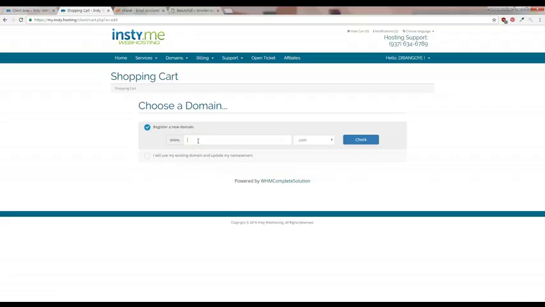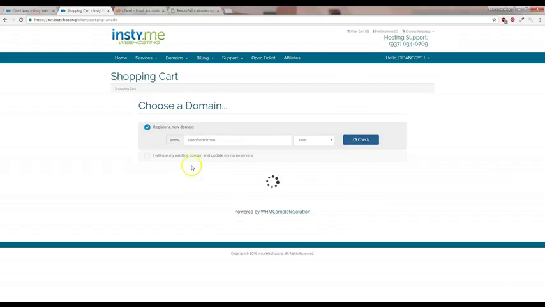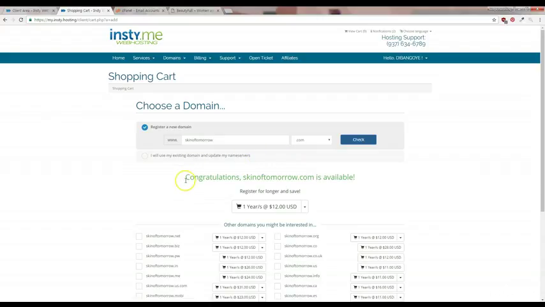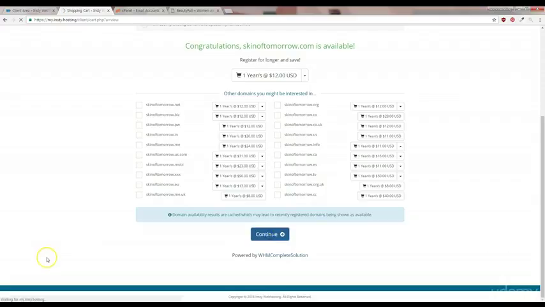If your niche is broad, you can choose a broad name, even your name, why not? But if you sell to a particular niche, like the skincare niche for example, take a name that clearly shows that your website is about skincare, okay? For example, Skin of Tomorrow, just an example, okay? And you click the check button here to see if the domain is still available. If the domain is still available, you're gonna see, congratulations, skinoftomorrow.com is available. And it's $12 for 1 year, okay? And just come down here and click on Continue.